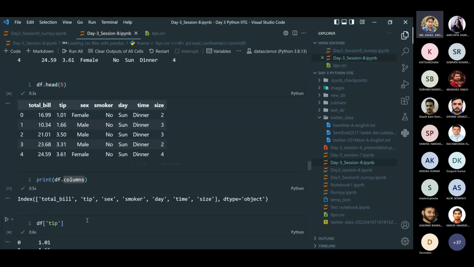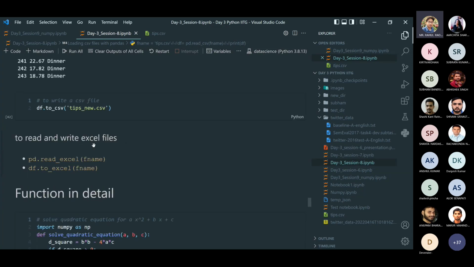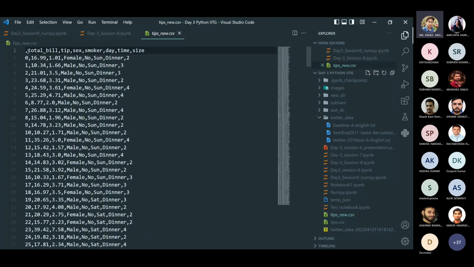In a similar way, we can read an Excel file. Instead of pd.read_csv, we have to use pd.read_excel. Next we will see how to write to a CSV file. Reading was read_csv, and to write a CSV file the syntax is df.to_csv, and instead of tips.csv we are writing to tips_new.csv. When we run this, it is successfully executed and we get a new file here, tips_new.csv. When we open it, we get the same file with an added index column, because we have not told it whether to save the index or not.